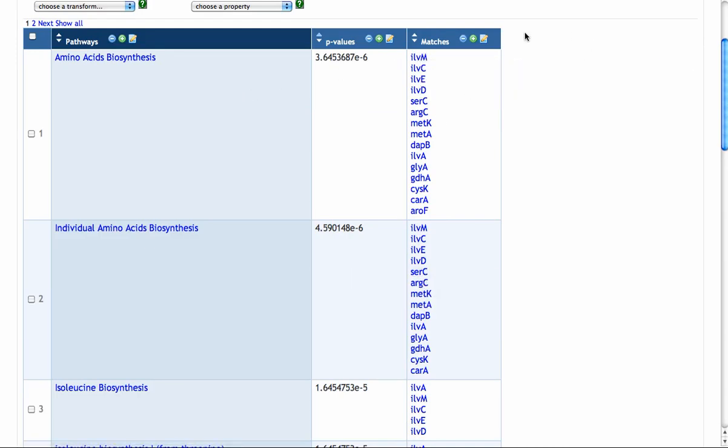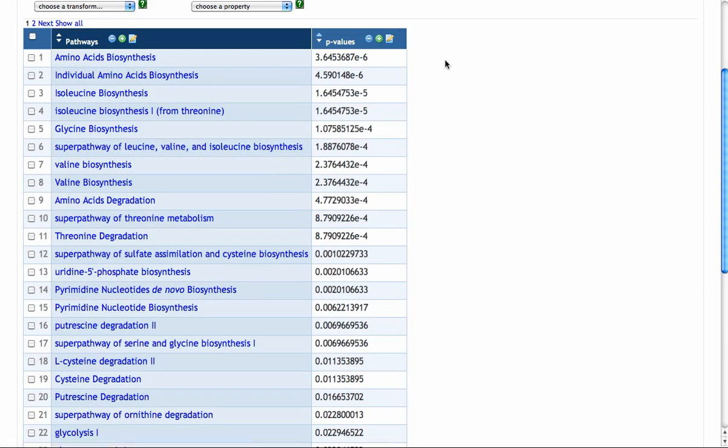So I'm going to delete that match column right now just so we can see the pathways a little bit better. So there they are. We see that these are all the pathways that enrichment analysis has produced, and we can see a lot of them relate to biosynthesis of amino acids. So that's something we've learned.